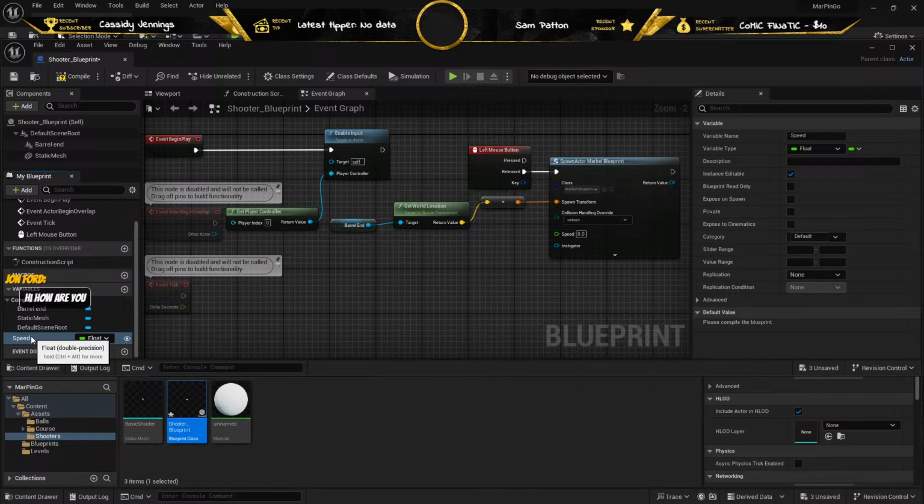Before you drag that on, go ahead, turn on expose on spawn as well. Okay. Now I can drag it on. Yes. Because during the game flow, you're probably going to be creating and destroying the shooters as the game turn goes on. So this way, you'll be able to pop it out as needed.